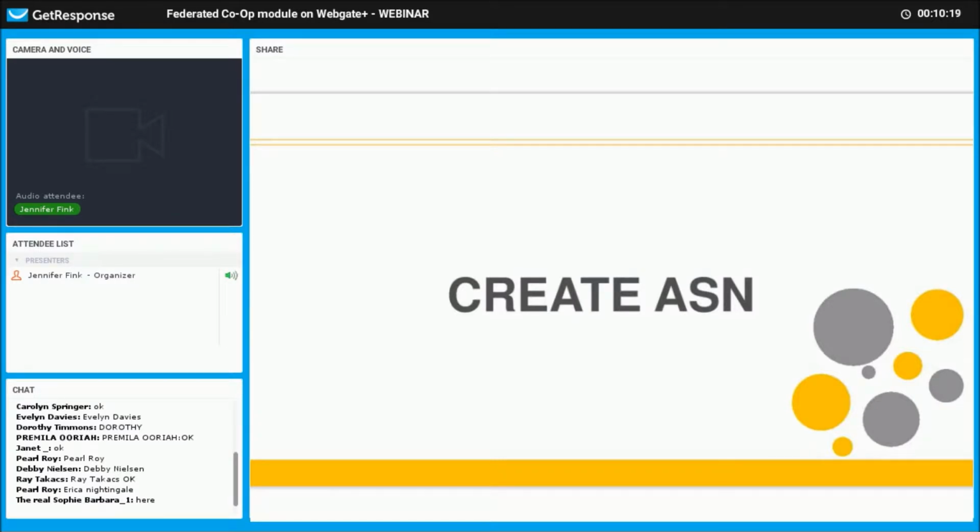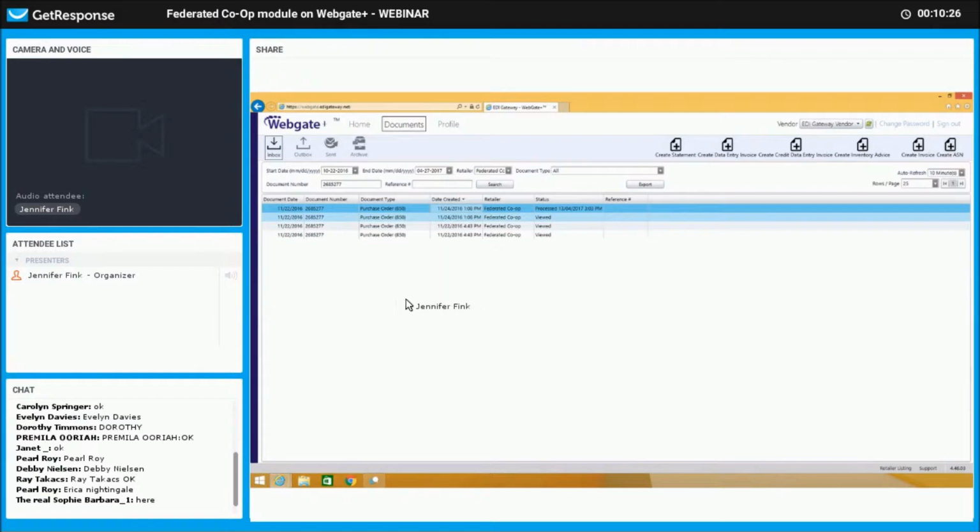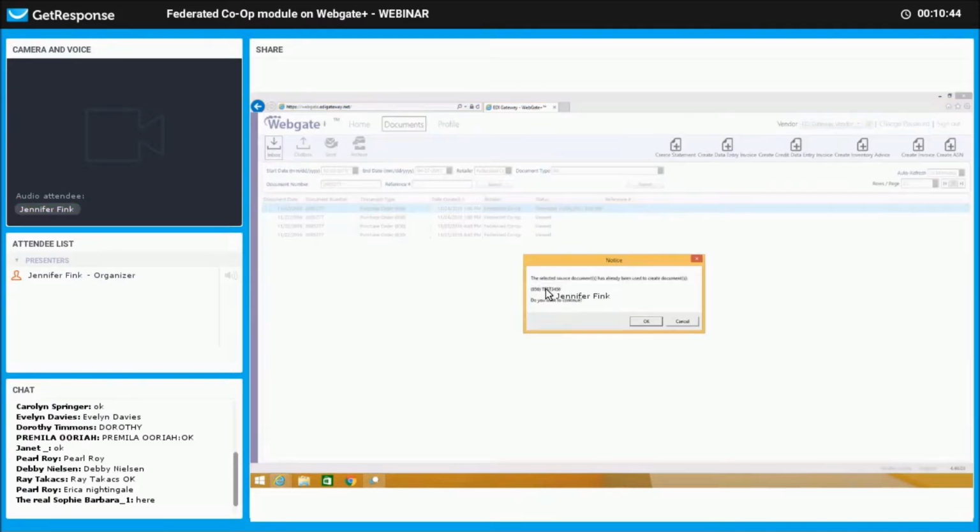So we've just gone over the sort and search options. We are now going to move on to how to create an ASN for Federated Cooperatives. You have two options from within your inbox. You can either right-click on the purchase order itself and choose Create ASN, or you can highlight the PO and click on the Create ASN button in the top right corner. If you have already created an ASN for a particular PO, a notice box will pop up. In this case, it says the selected source documents have already been used to create an ASN. Do you want to continue?